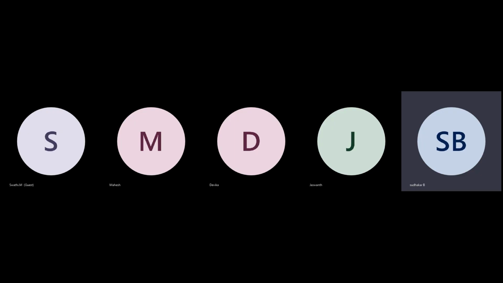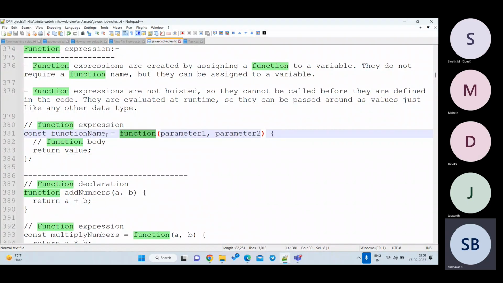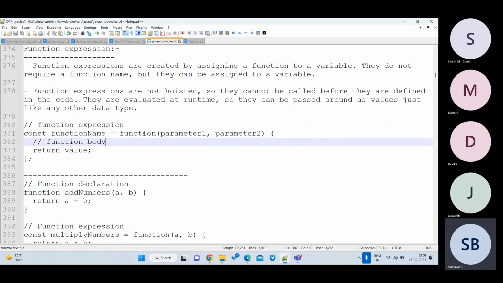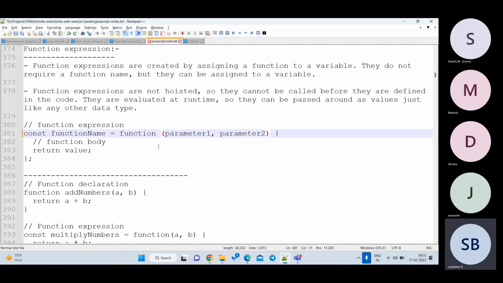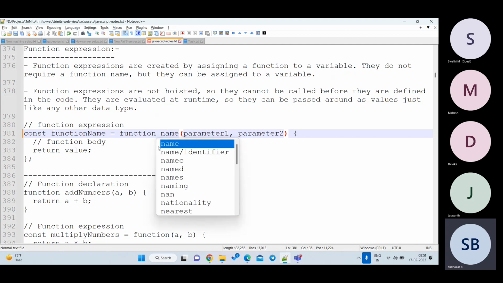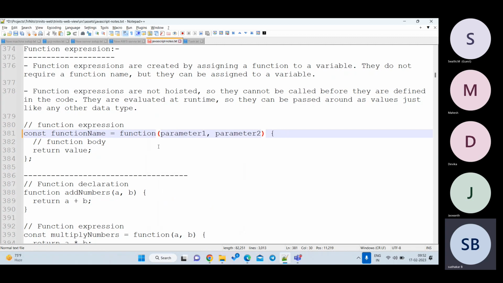How will you write it? On the right side we will write the function and store this function into one variable. Correct, right? Okay. Whenever we are writing our function expression on the right side, is the function name optional or mandatory? Optional. If you want to write a name, write it. Otherwise, it's optional.